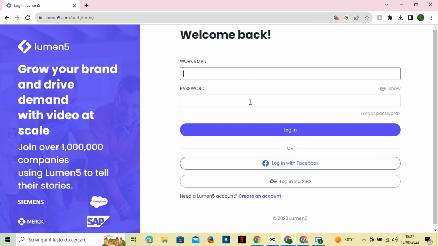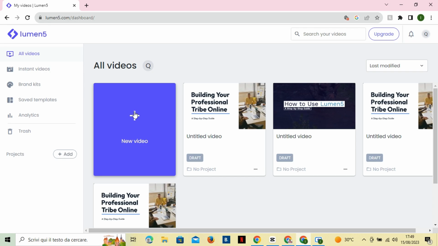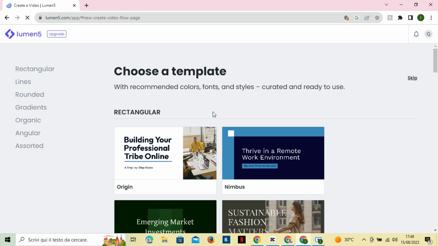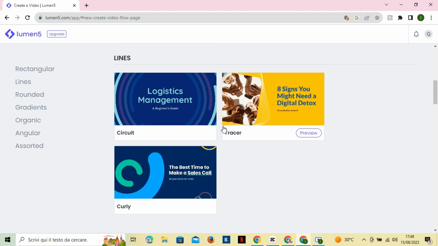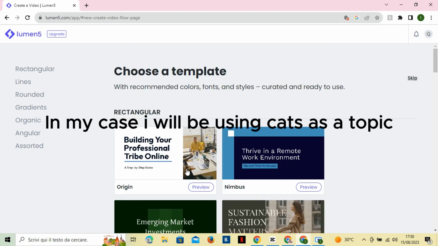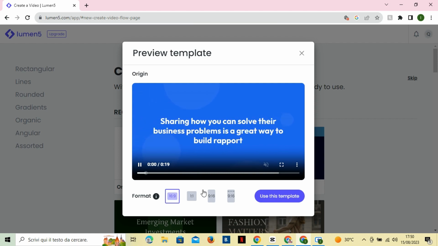Step number 2. Access the video creation section. Upon logging in, you'll likely be directed to your dashboard. Look for a prominent option like Create New Video or Start a Project. Step number 3. Choose a template. Lumen 5 offers a variety of templates designed for different types of content. Browse through the template library and find one that suits your video's purpose. As you're focusing on essential facts about cats, select a template that's informative and visually appealing.